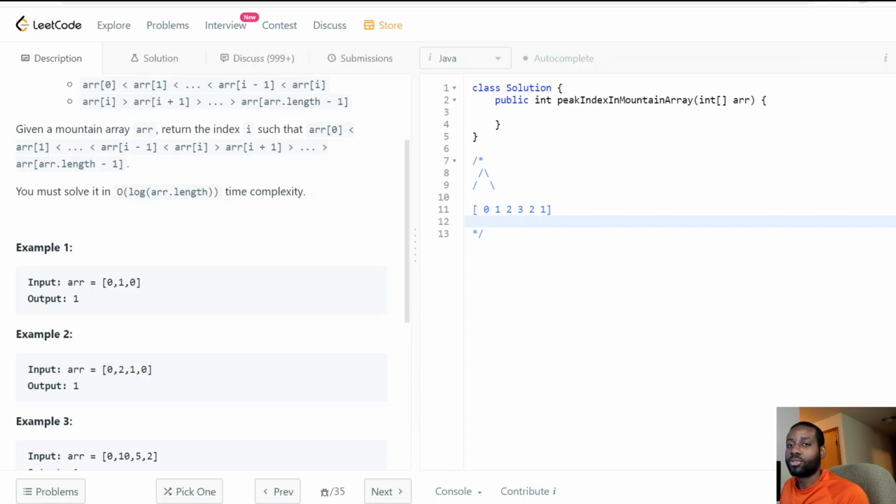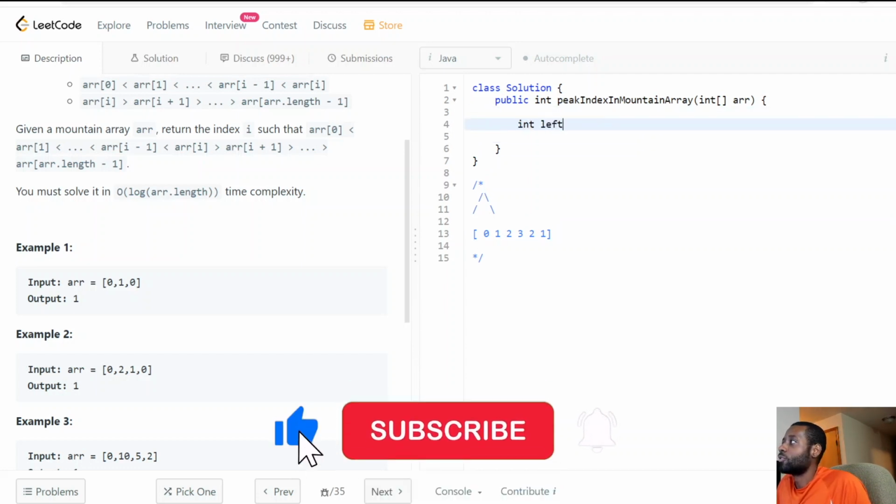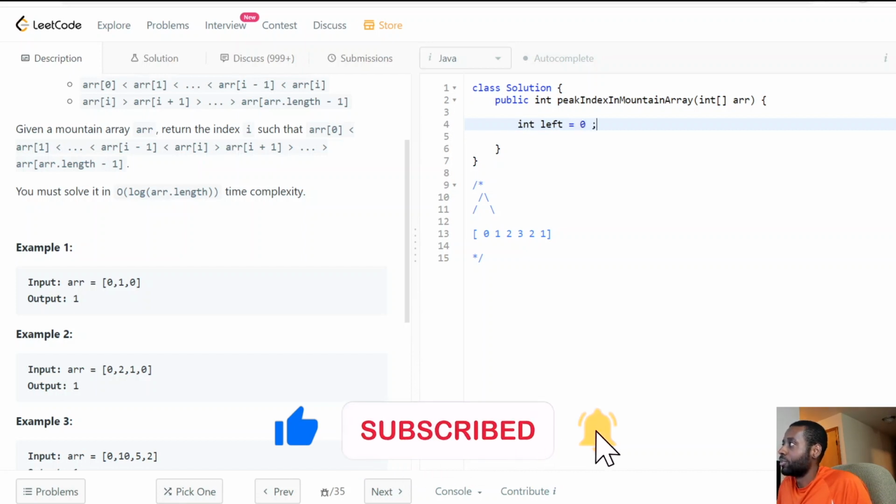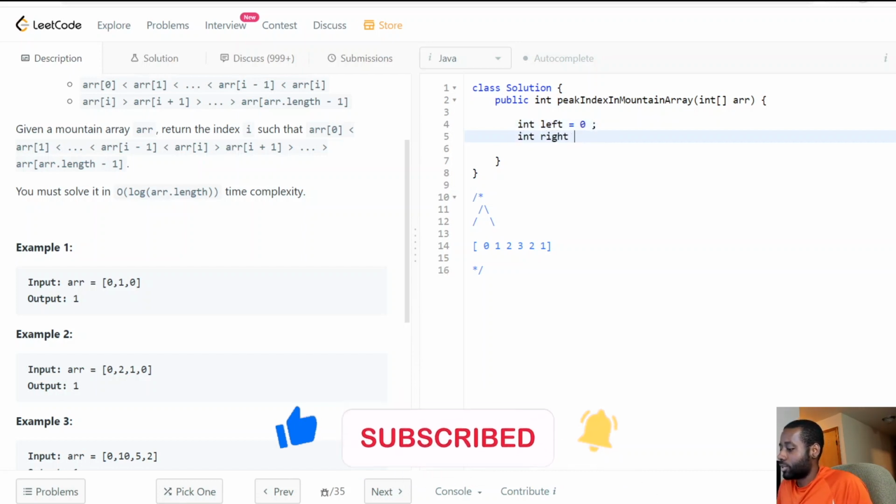Hopefully, I've convinced you guys with the approach. Let's quickly go ahead and do the code. The code is going to be relatively simple. We're going to start off with our left boundary, always 0, and the right boundary to be array length minus 1. All right, so we're good.